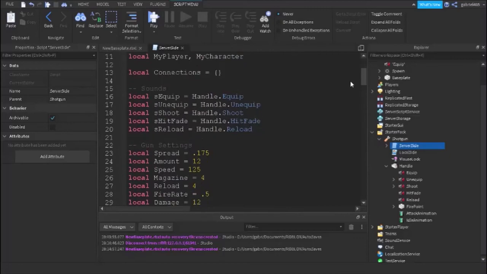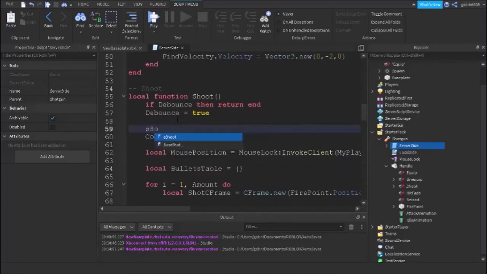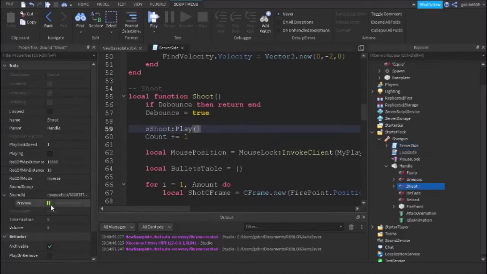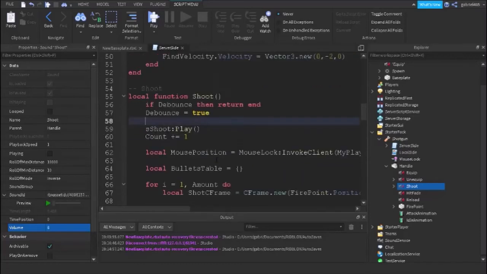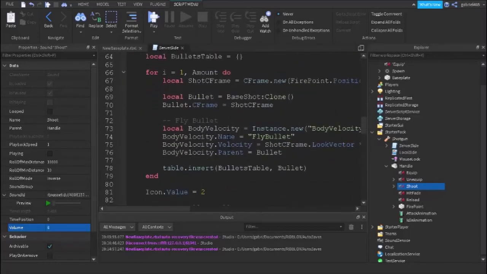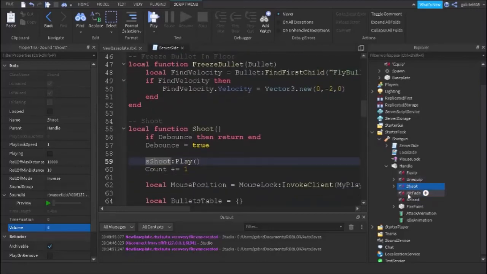Then we need S shoot, so our shooting sound. We want the shooting sound to play. S shoot play. And actually I want to make it louder. I don't really like the sound, man. It doesn't sound good for the shoot, but I guess it's fine. It sounds pretty good. And then we need the hit fade, and then the reload.